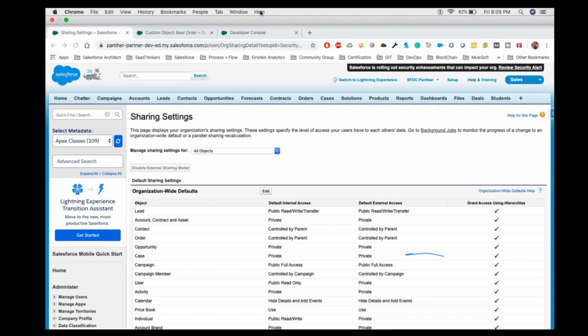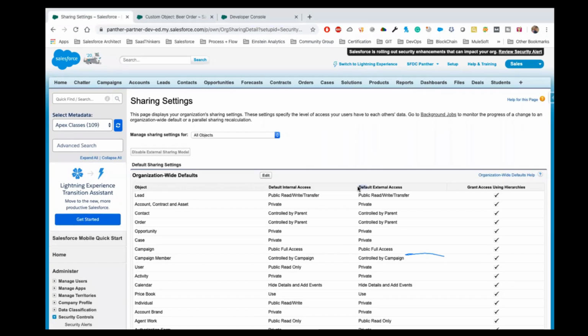Could you please explain default external access again? Yep, sure. So default external access is basically for making sure what kind of OWD we want to enforce for our external users. Who are our external users? The users that are intended to access either your partner community or your customer community or your Salesforce sites.